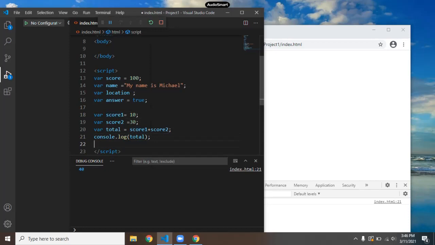We can add, like you just saw, we can subtract, we can multiply, we can divide. We can also use something called the remainder operator. And we can do these evaluations within the console.log parentheses. So let me show you console.log 4 times 5. All right, so we see 4 times 5 is 20.